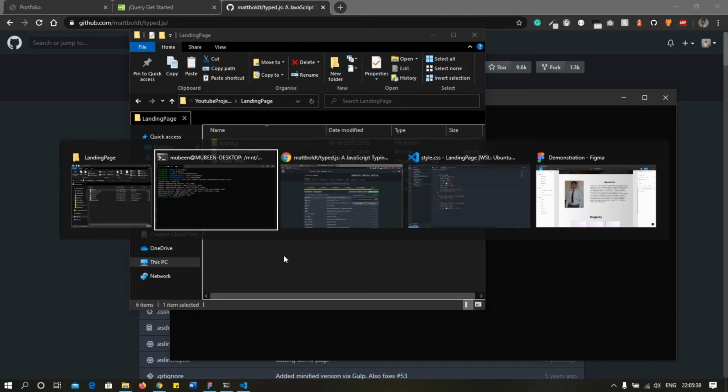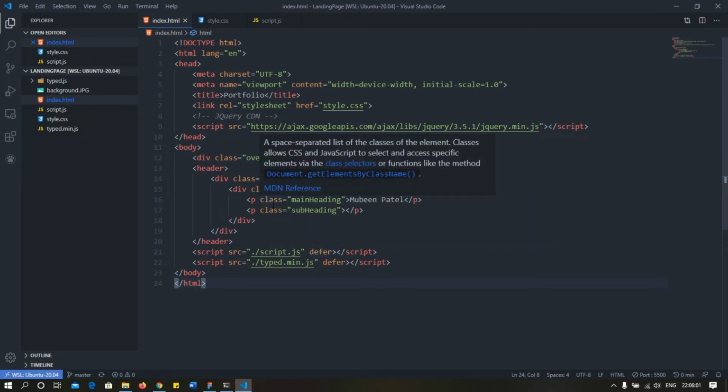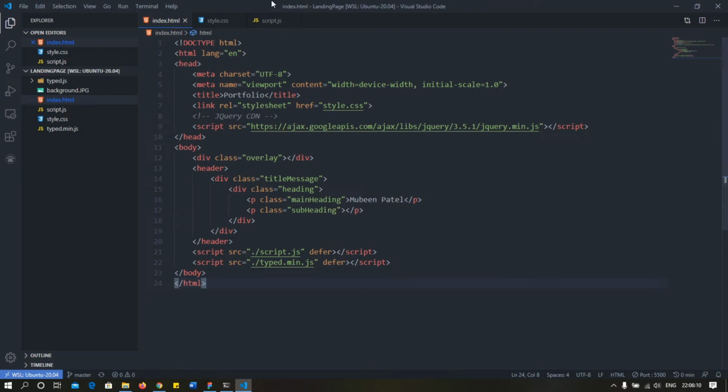So here you have typed.min.js, and then go in your index.html and link that in your index.html. Now you can see I have used a defer keyword in both the script links. This is used so that the JavaScript file is loaded after the HTML content is loaded, so that we do not have any conflict or errors in our console. To overcome them we use the defer keyword.